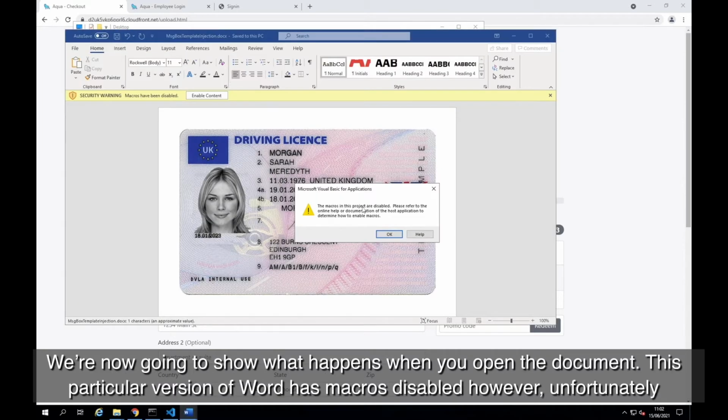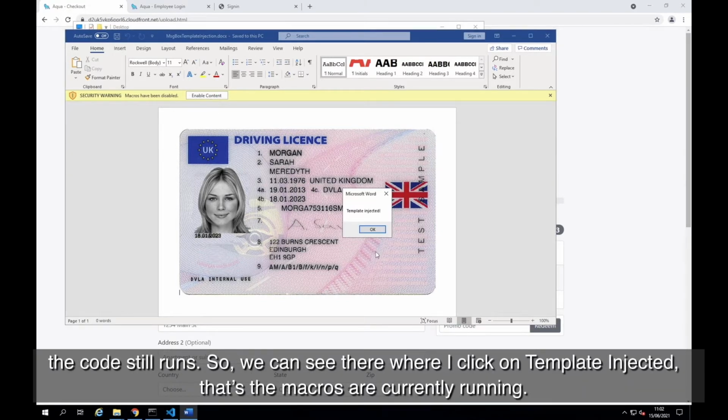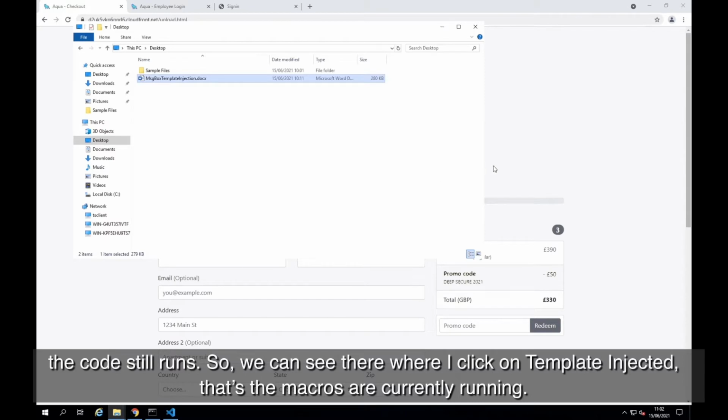We're now going to show what happens when you open the document. This particular version of Word has macros disabled. However, unfortunately, the code still runs. So we can see there, you see the prompt template injected, and that's the macros currently running.